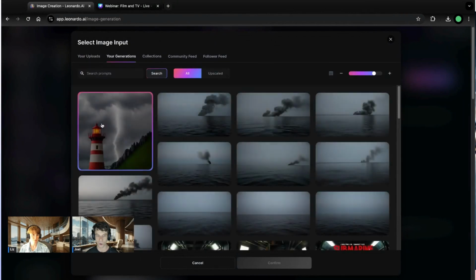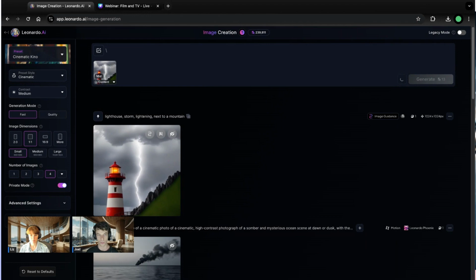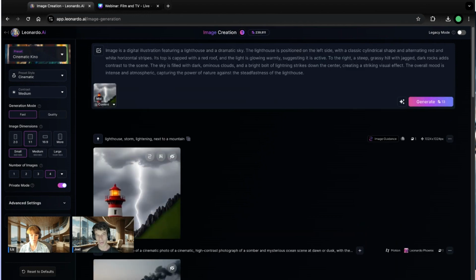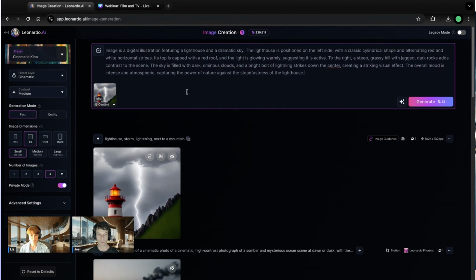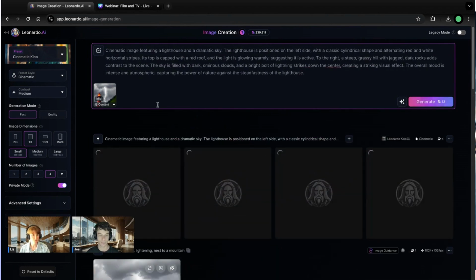And what it does is it takes your reference image, your uploaded image, and it scans it and translates that uploaded image into a prompt. As you can see, it's taken that image and turned it into a prompt. It's looking pretty good. One thing I'm going to note is that I'm just going to make the prompt clear that it's a cinematic image at the top. And let's see what we get from that.